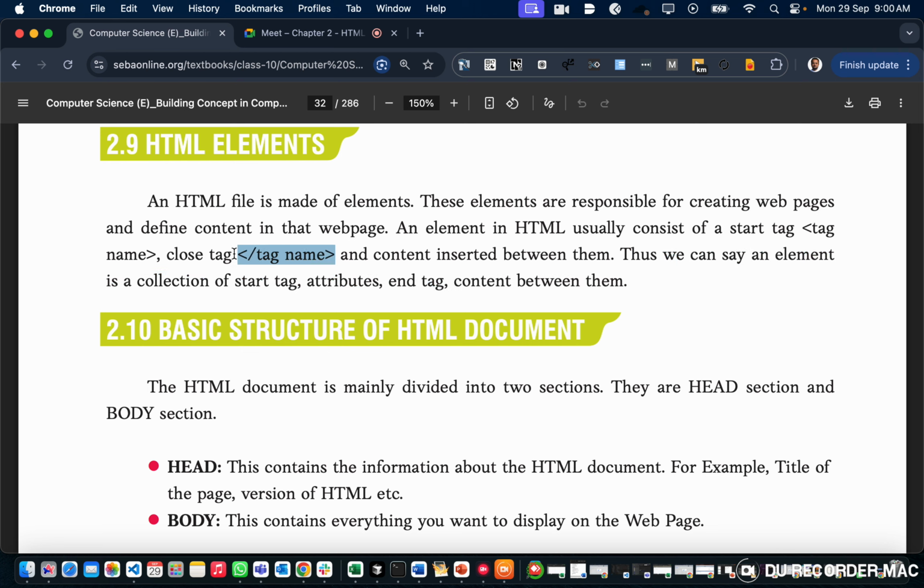So this entire thing: whenever you are making a statement or a line bold, you will have a start tag, right? Then within that start tag you will have some attribute, then you have the content, then you have an end tag. So this entire part, the collection of all these things, is known as an element.